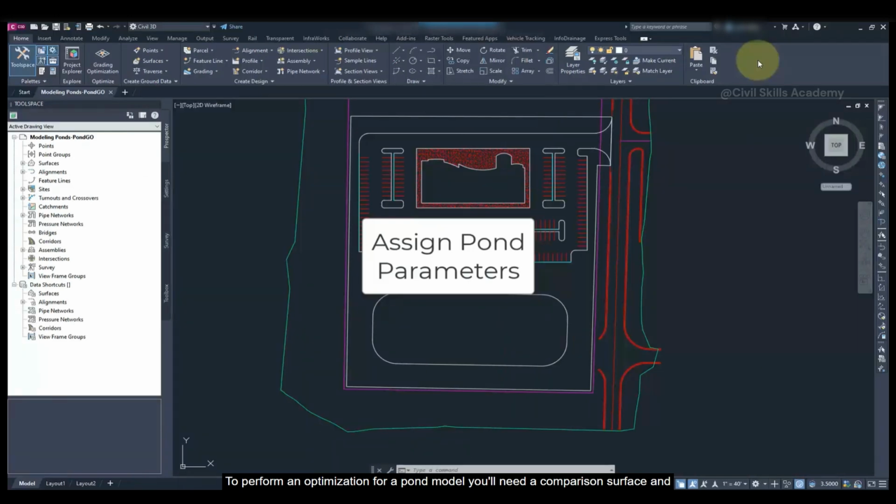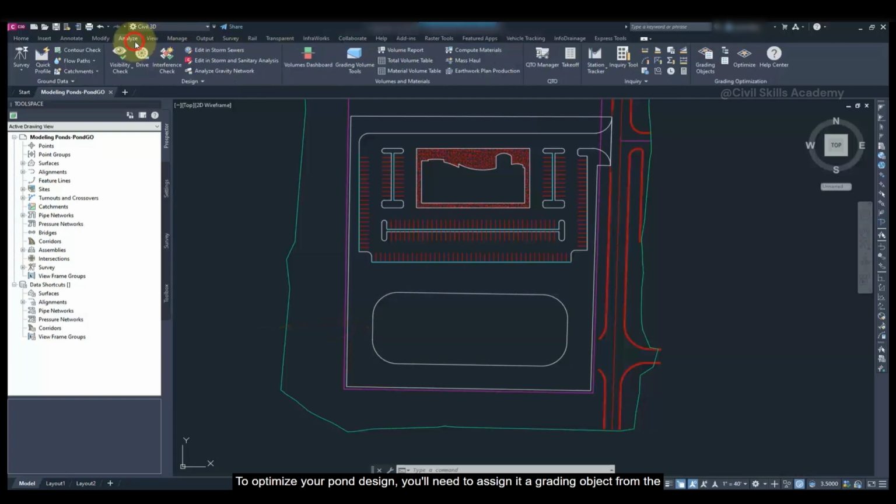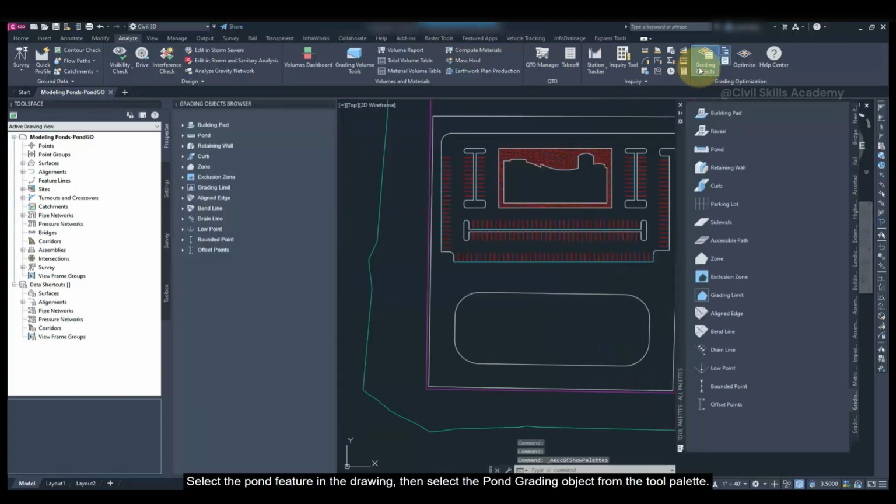To perform an optimization for a pond model, you will need a comparison surface and pond grading feature. The comparison surface should represent the existing conditions and can either reside in the drawing or be data referenced. The pond features need to be constructed using closed geometry like a polyline, feature line, or parcel. To optimize your pond grading, you will need to assign it to a grading object from the grading optimization tools.